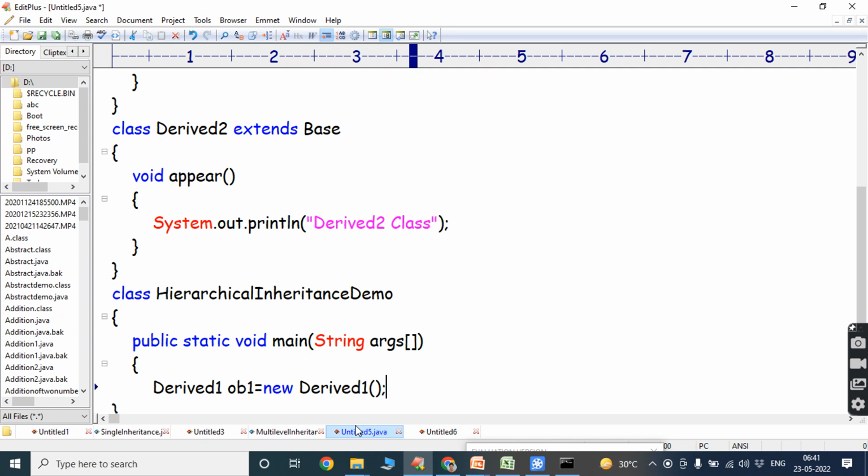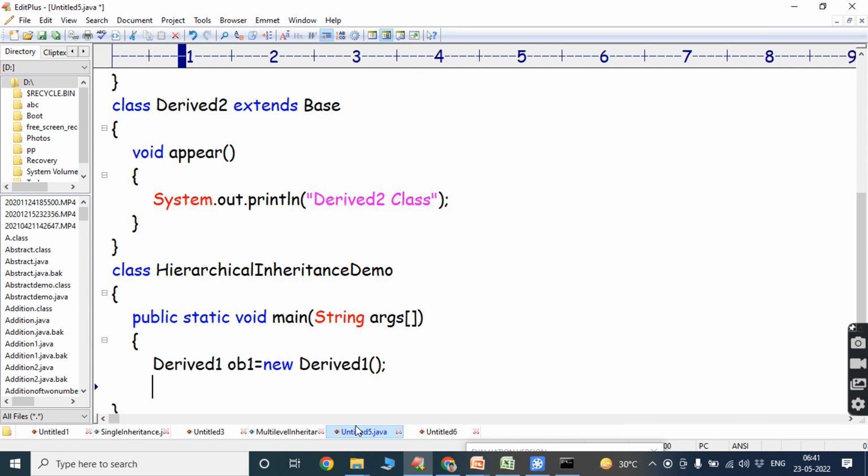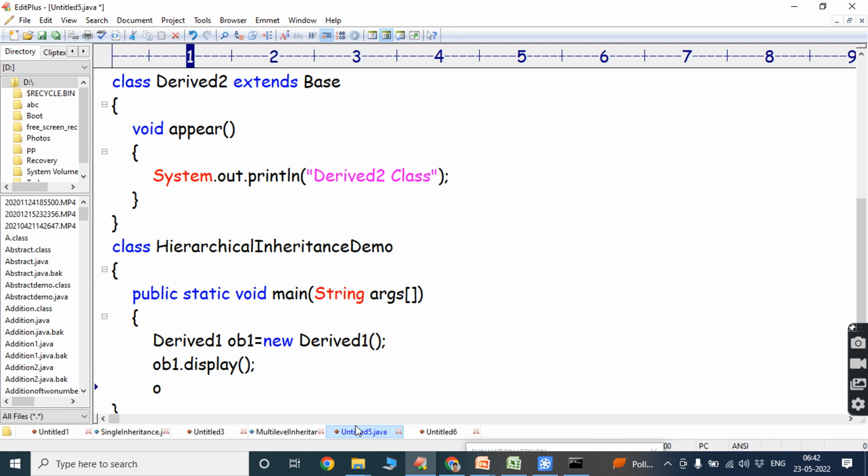So by using the OB1 object, we can access the method of the base class and the method of the derived 1 class. OB1 dot, what is the base class method? That is the display method. OB1 dot display. What is the derived 1 class method? OB1 dot show.